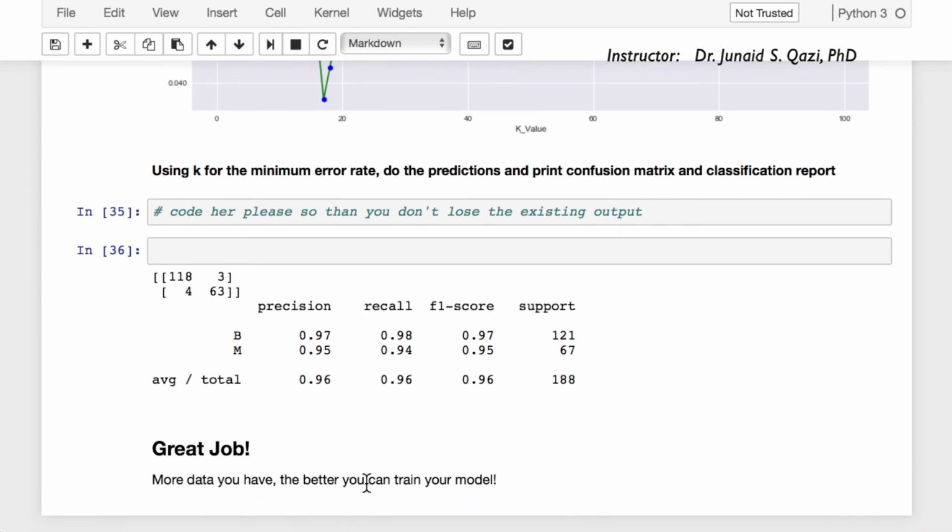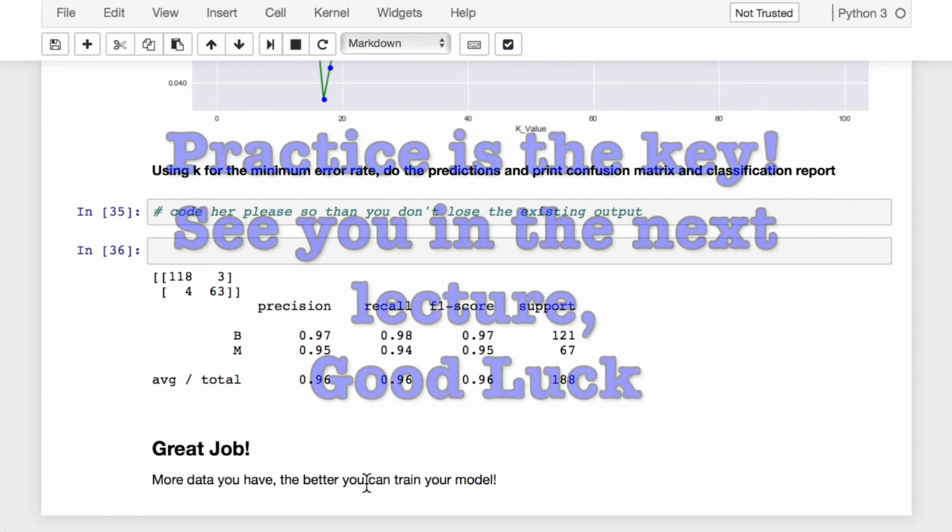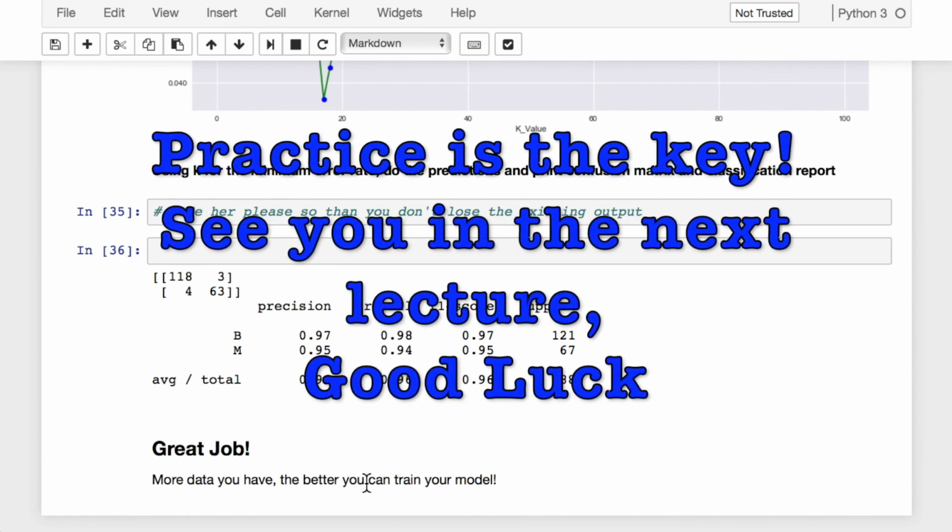So guys, try to address all these tasks one by one before you move on to the solution lecture. I always suggest try yourself first. You can always refer to the solution lecture if you need any help.